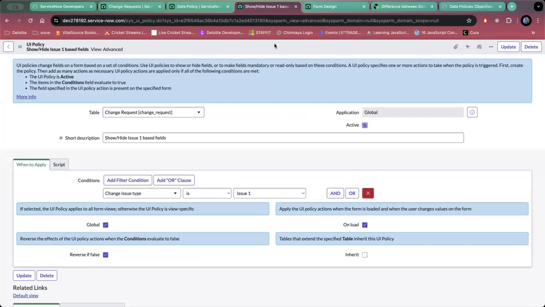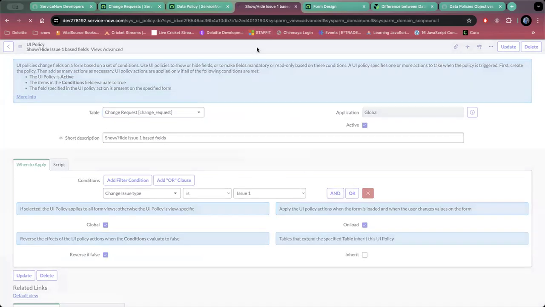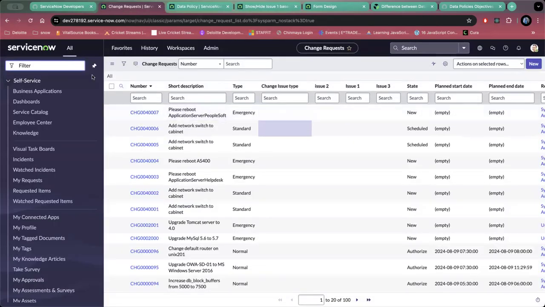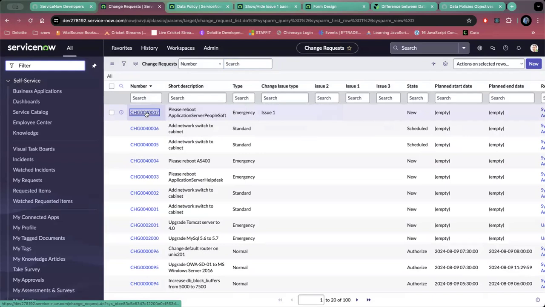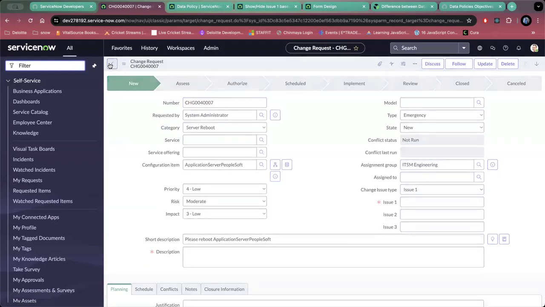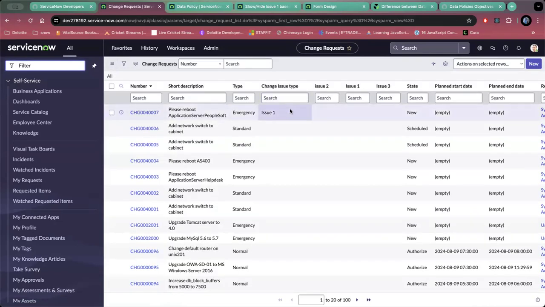and make this active. Now, let me reload this. And if I try to change this issue to issue one, now this will get saved because this doesn't have any data validation. This works only on front end. So that's why if you open this, you will see that as mandatory, but on list view you can directly update it. So that's the main difference between UI policy and data policy.